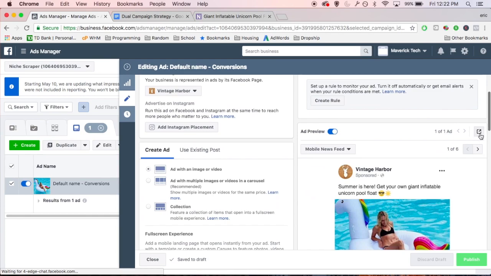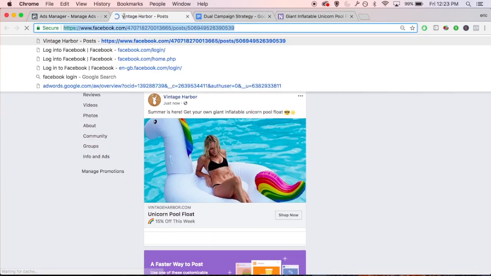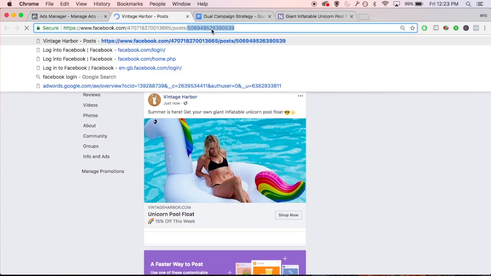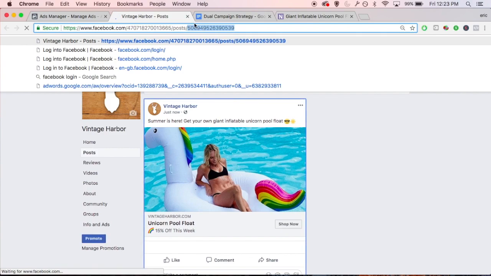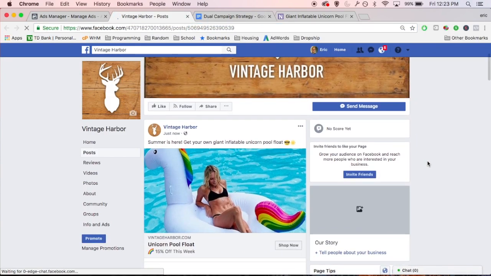Now, if you click this button right here in the top right of the ad and go down to Facebook posts with comments, it's going to show you the actual ad itself, and it's right here. And what you're going to do is copy the very last set of numbers after post slash, and this is going to be your post ID. And we're going to use this when we actually make our engagement campaign.